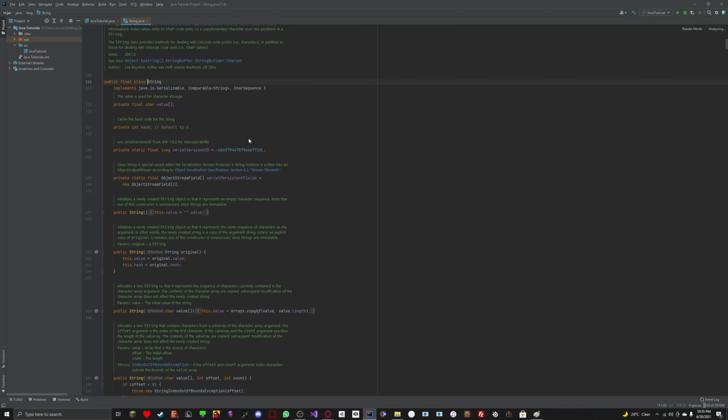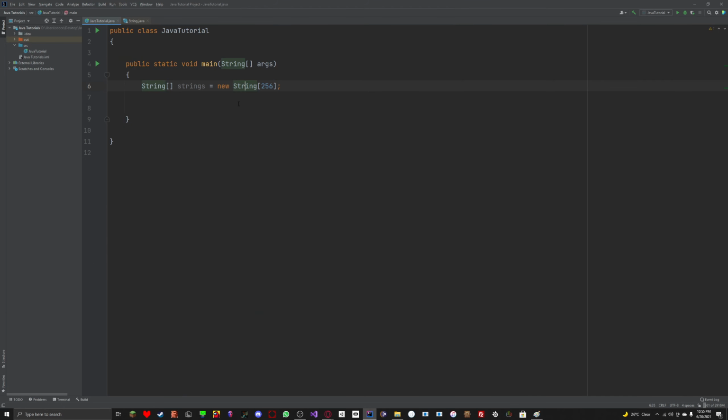Whoops. Yeah, you can see it's an object. But anyways, strings equals new string array. So let's just run through this. We're creating a variable called strings, and it's going to be an array of strings. That's why we have the square brackets, and we're naming this array of strings "strings", and we're setting this equal to a new array of strings. And this number 256 is simply saying how many slots there are.